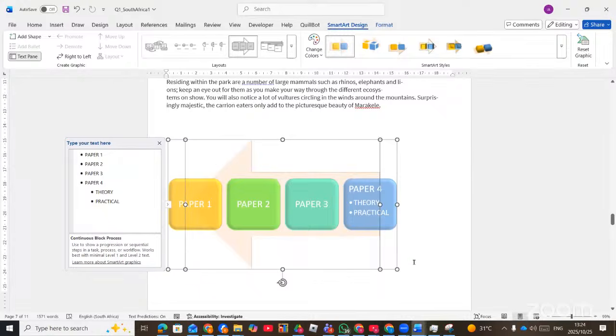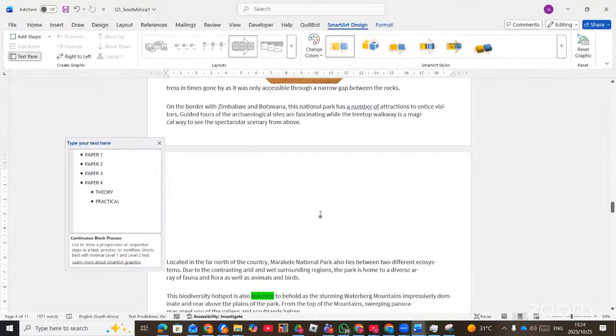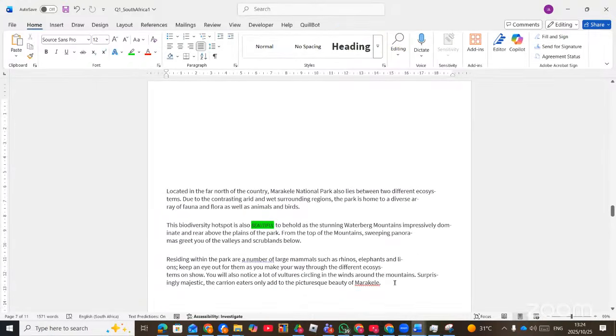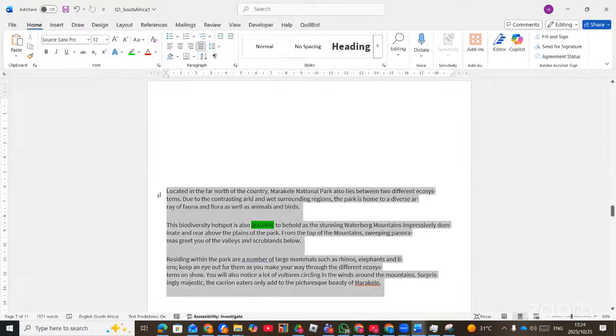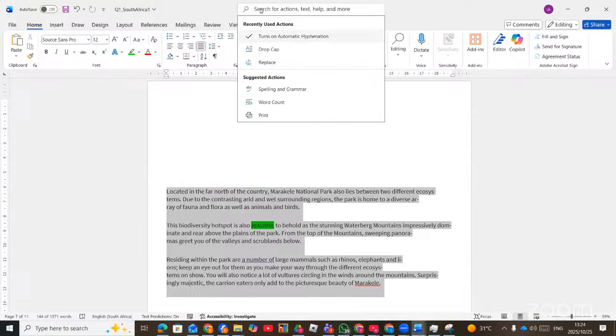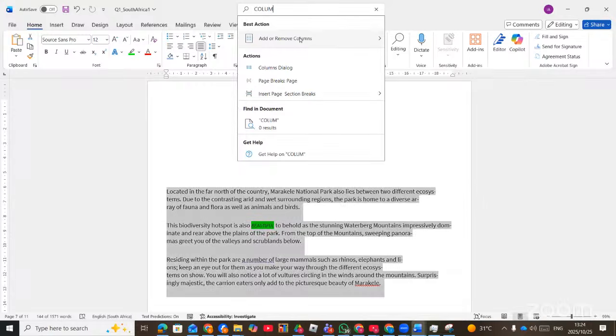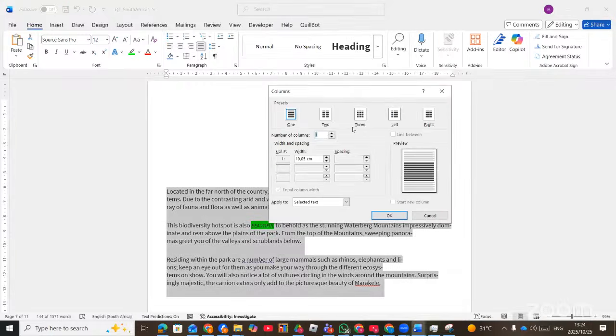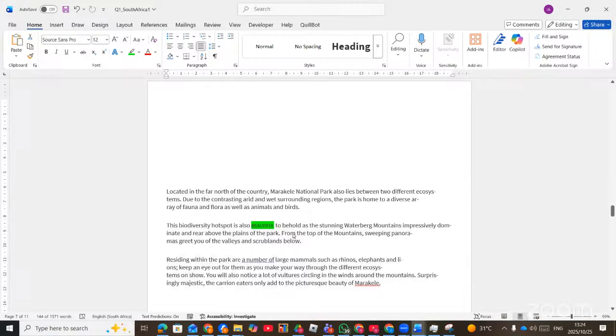Finally, we deal with columns. How do you place things in columns? And then you put them on top of each other. Let's say I want to put this one in 3 columns. So I go to search and type column, add or remove column, and then more columns. Now, if I want it to be 3 columns, I click and then OK. So they will be in 3 columns.